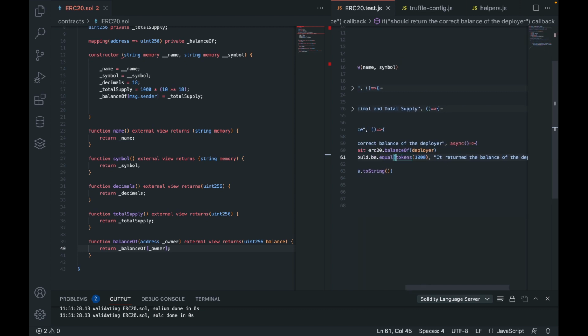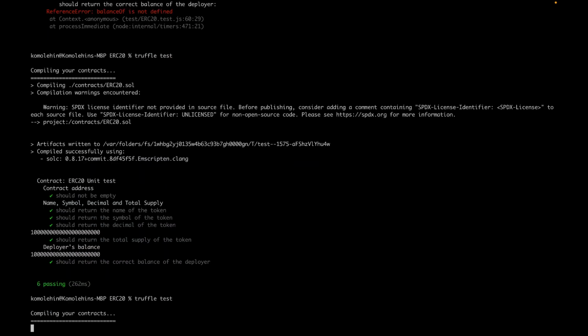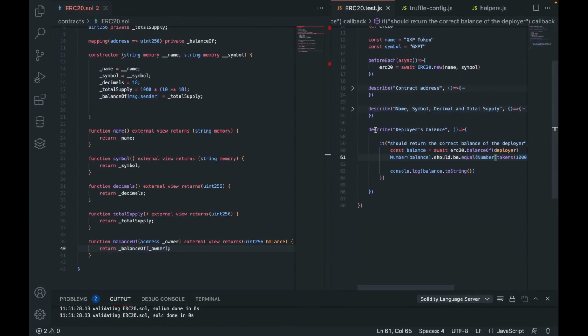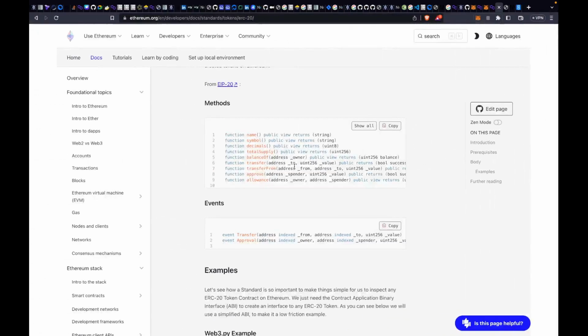So this function will return a big number, so I would like to convert it to a number. And then our test passed. So what is the next thing to do on our list? Now that we can get the balance of a particular owner, we want to transfer, right?